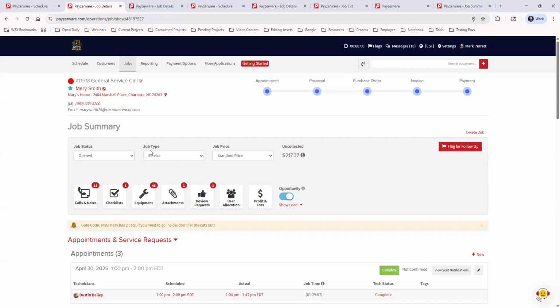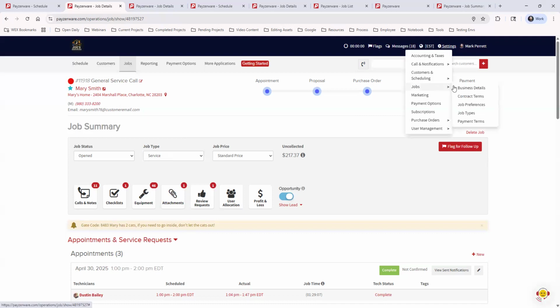Now, to set up your job types, your system will come with a default set of job types, which works great for some people. Others, they want to get a little more detail. So if you want to update your job types, this list that you see here, you will go to settings, jobs, job types.